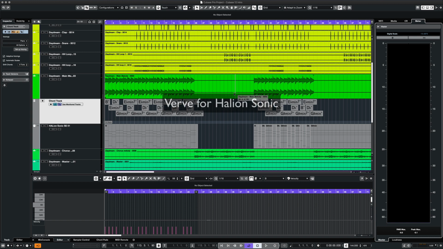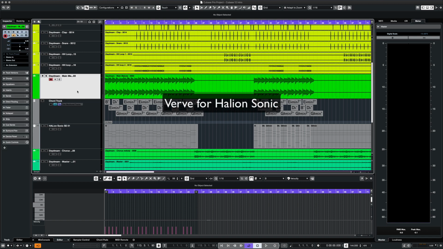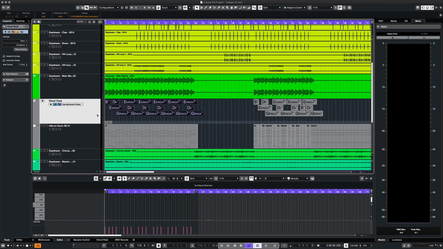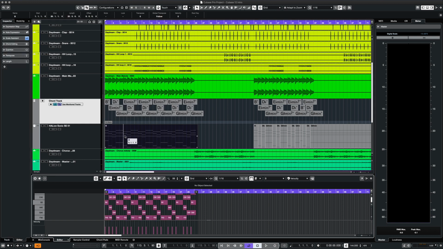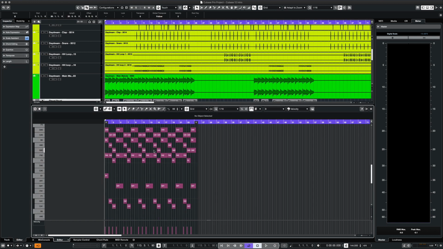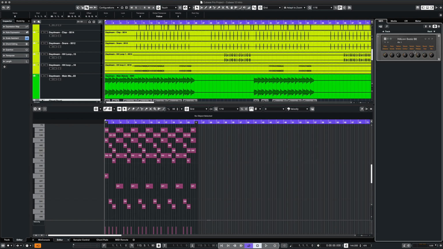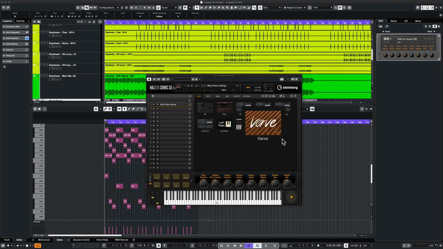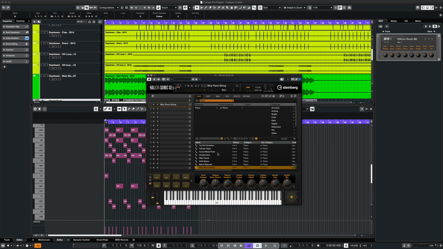To expand on the chord feature, we highlight another new one with Verve. Verve is a new piano collection for Halion Sonic. If you see here, we have already dragged our MIDI chord pattern to a track loaded with Halion Sonic. We then open up our Halion VST and see that Verve is part of our instrument library. I love that they include the chord pads with it.